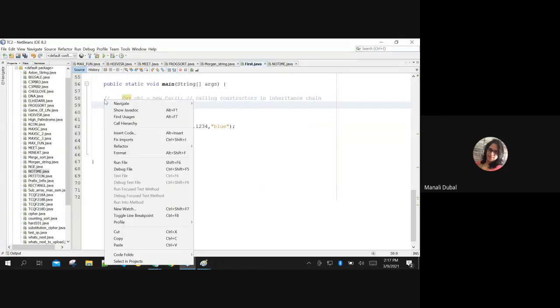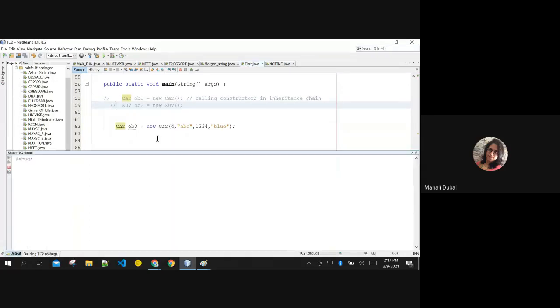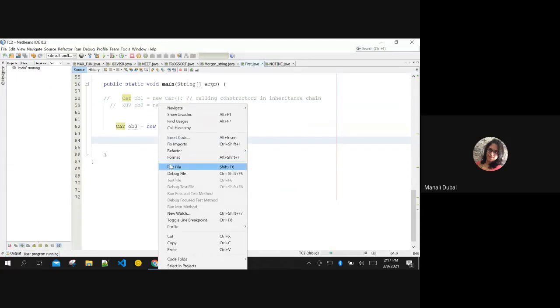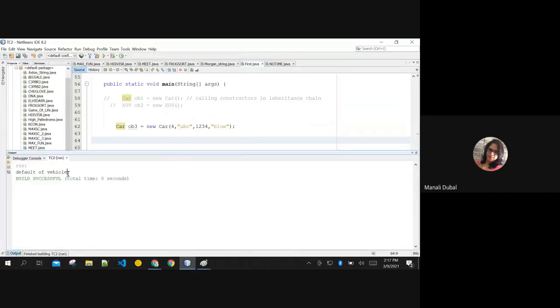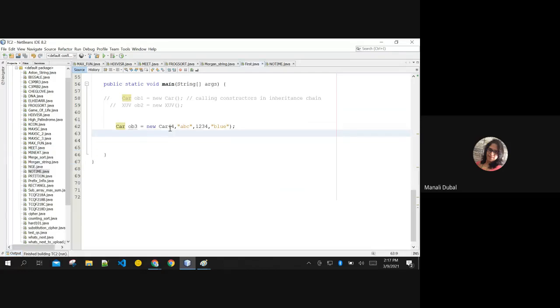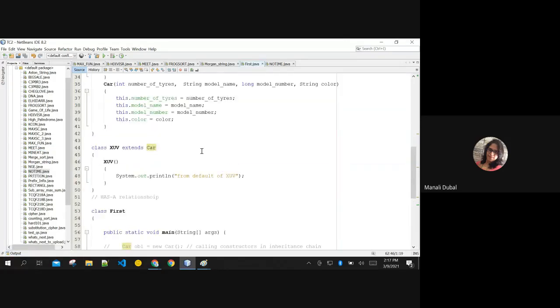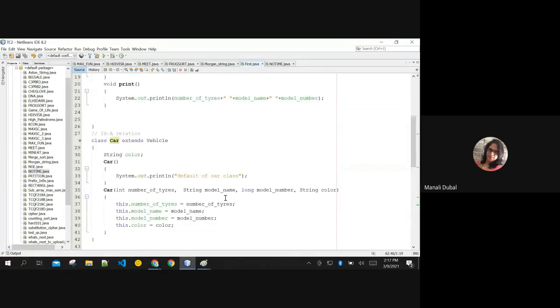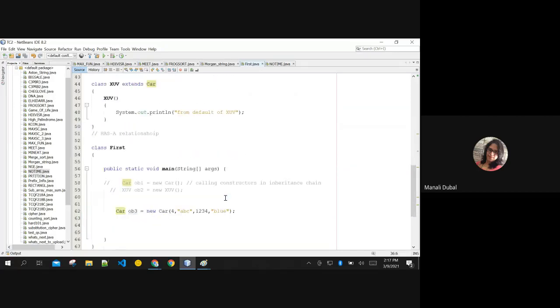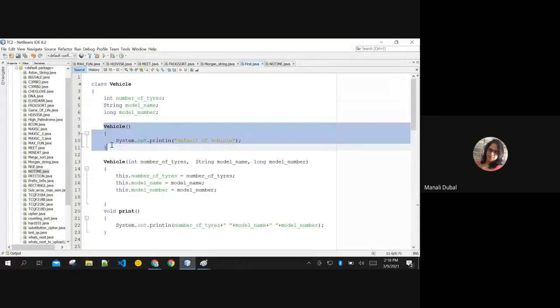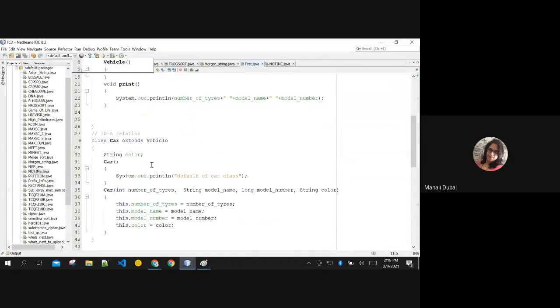Even if you are creating the object with the parameterized constructor, you see the default of vehicle is called, and then the parameterized of this is called. I have not printed anything over here, that is why it is not showing you. But even if you create the object with the parameterized for the subclass, always the superclass's default is automatically executed this way. I am sharing the reason over here.